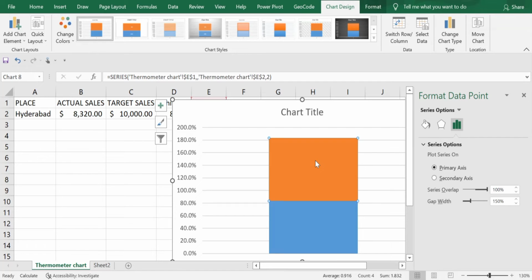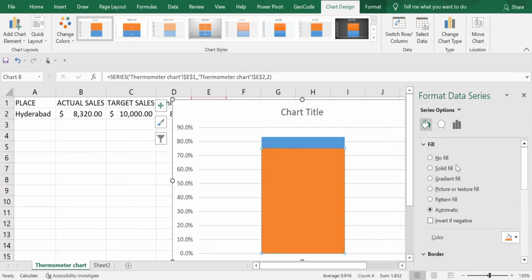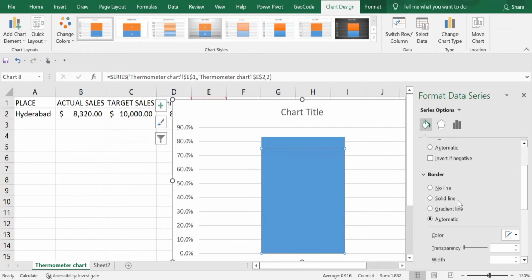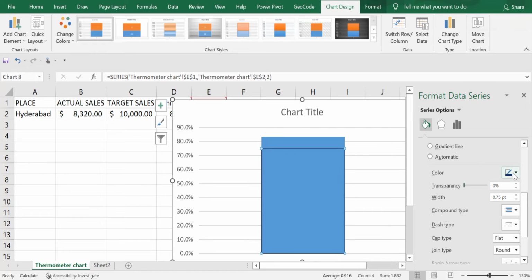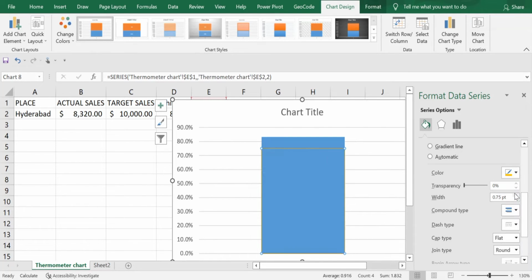Now I'll just double click on the series. Here in Format Data Point, go to Series Options and change it to secondary axis. We have changed the goal series axis to the secondary axis. Then we'll go to this Fill and Line option, in which I'll make it no fill. In the border I'll set it to solid, and the color I'm keeping as yellow. Then I'll even increase the width.